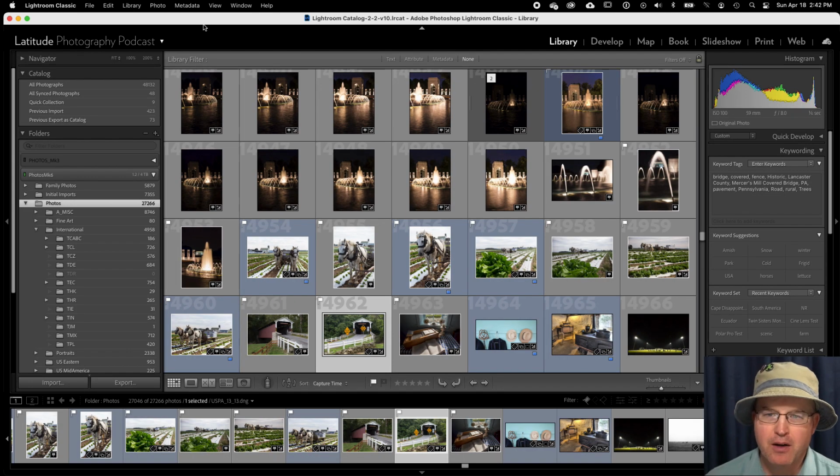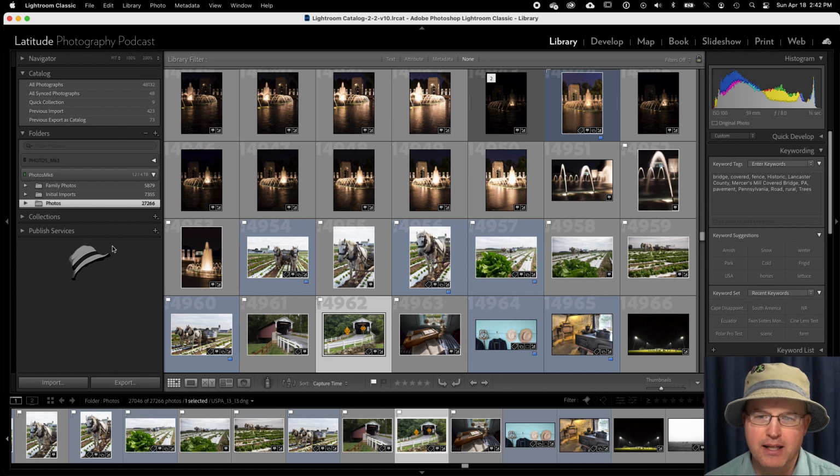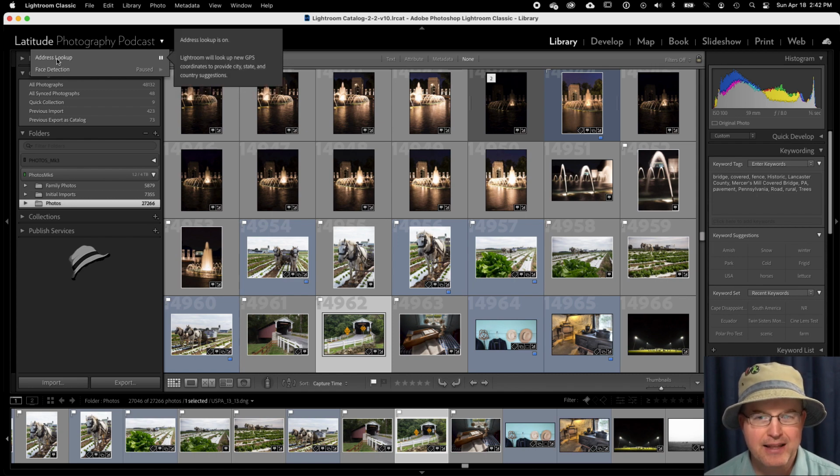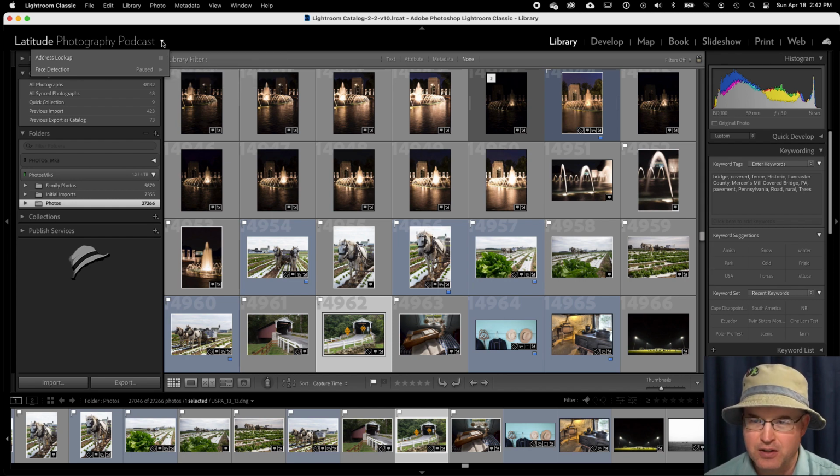All right, when we're here in Lightroom, what we're looking at is just a standard view of the images. And we've already seen how I categorize things. But how do we get things customized? Here we go. I say Latitude Photography Podcast up here in the corner. We've got an option here where we can click on this item, do a face detection, address lookup. These are things that are actually going to be set in the preferences, but you click on that and you're like, well, why didn't that bring up something about this, whatever this says?